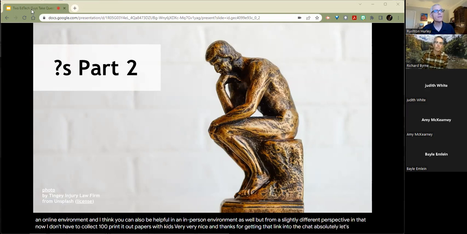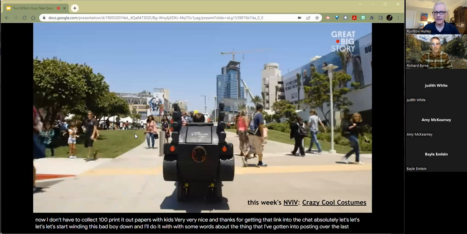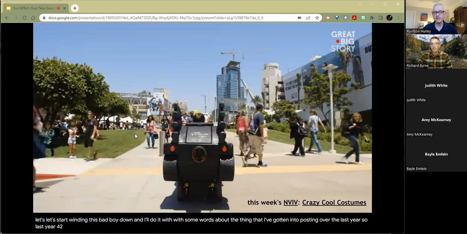Absolutely. Let's start winding this down, and I'll do it with some words about the thing that I've gotten into posting over the last year. So last year, 42 different posts in our NVIV section. And 42 is, of course, a cosmically significant number for those of you who have read The Hitchhiker's Guide to the Galaxy. But I'll leave that reference there.